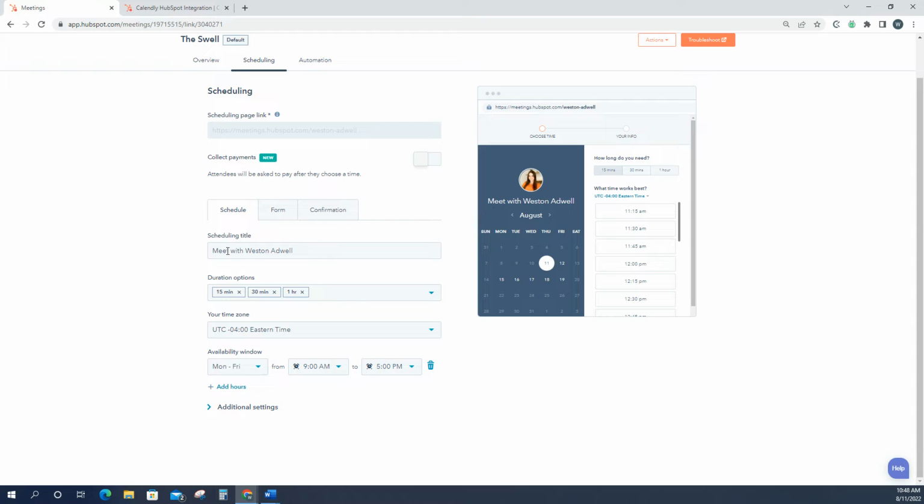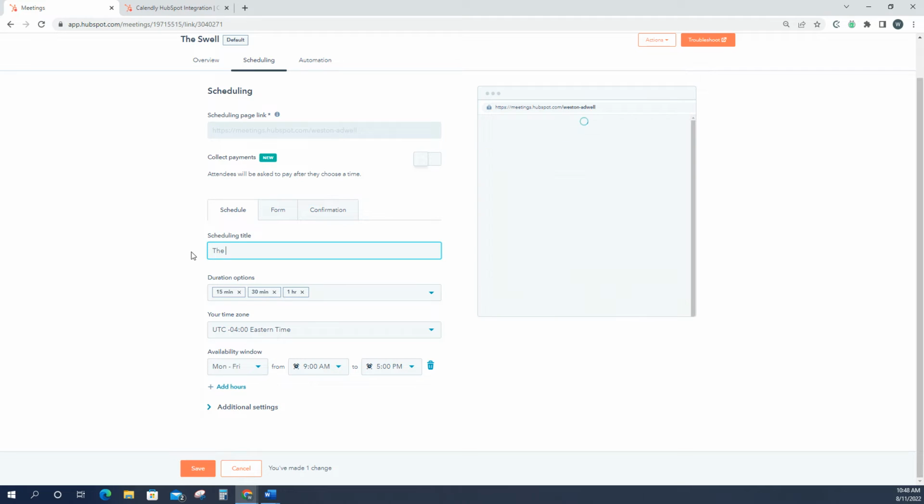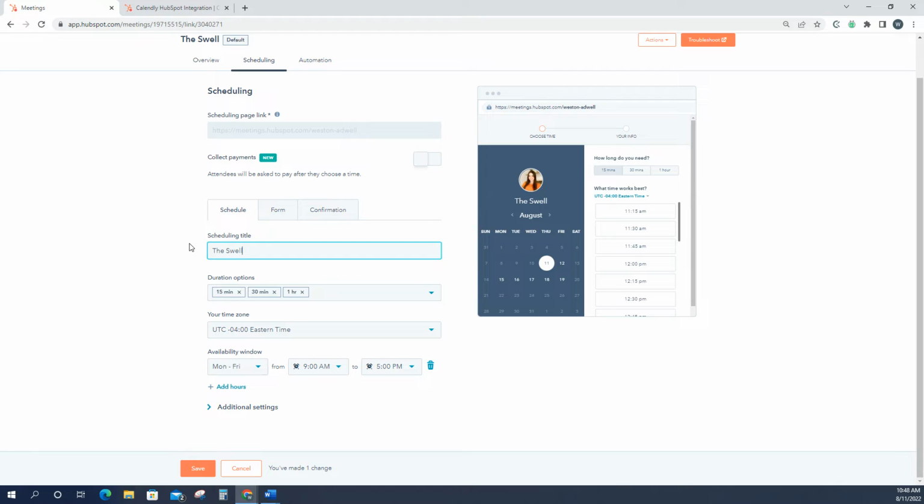So on the scheduling title right here, this is pretty much the visualization of what your customers will see on their own screen. So I highly recommend changing that to whatever you think is most appropriate for the meeting link or the meeting purpose. For this example, we're going to call it the Swell.